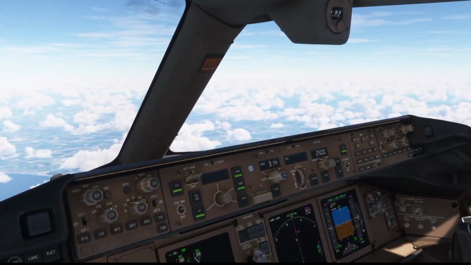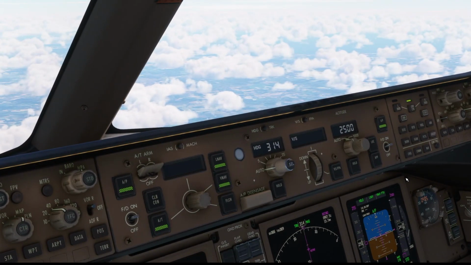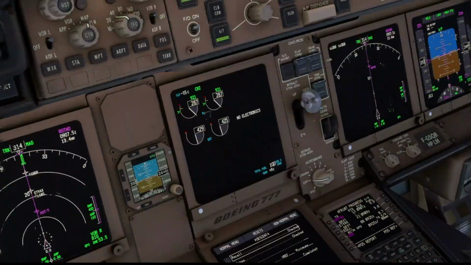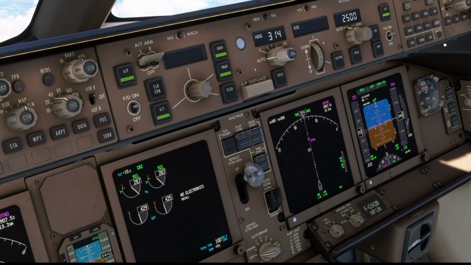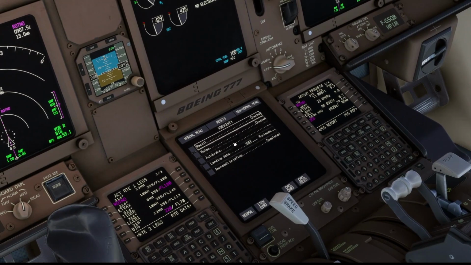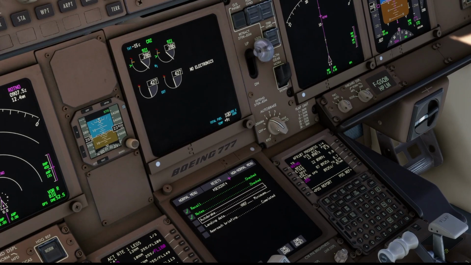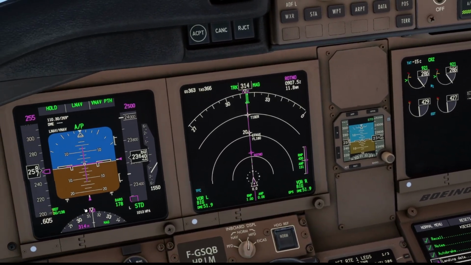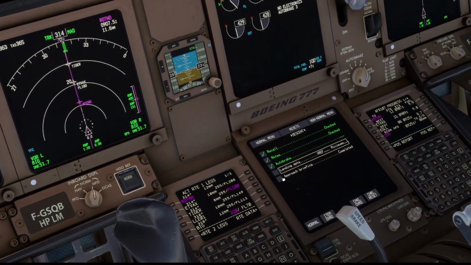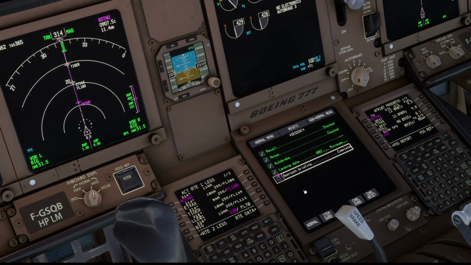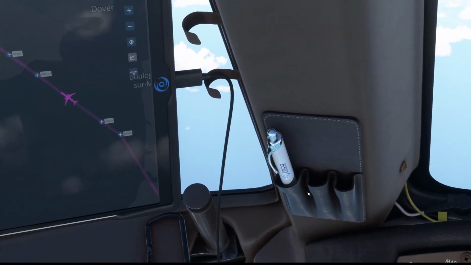So now is a good time to run our descent checklist. So if we hit the checklist button and we can do a quick recall, notes are checked, autobrake is going to be set to 3 as per our landing calculations. Our landing data, VREF and minimums we've been through already, so that is checked. And finally we need to brief our approach.